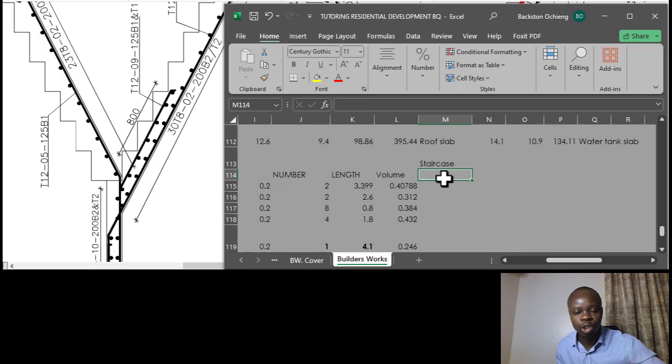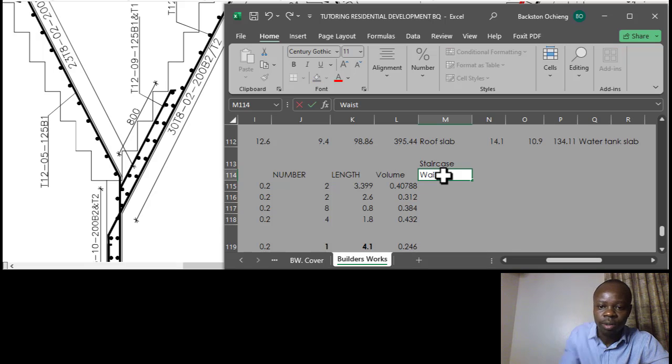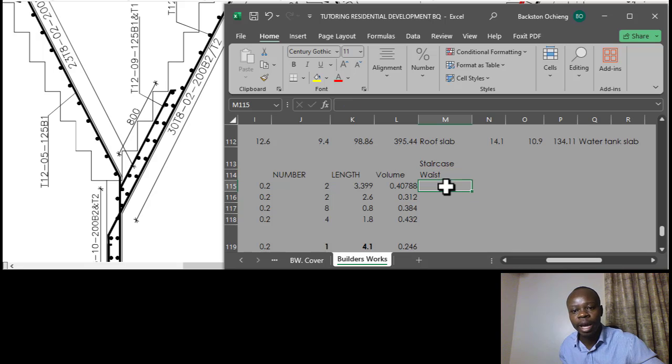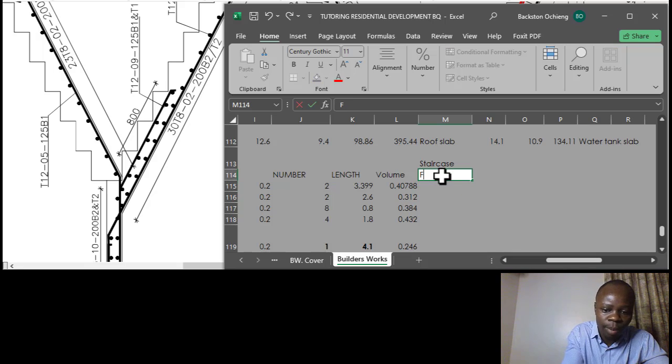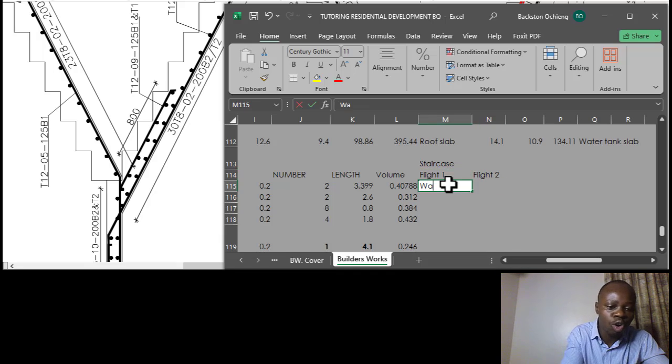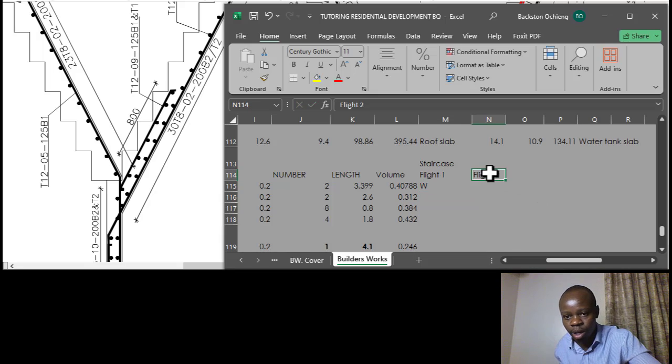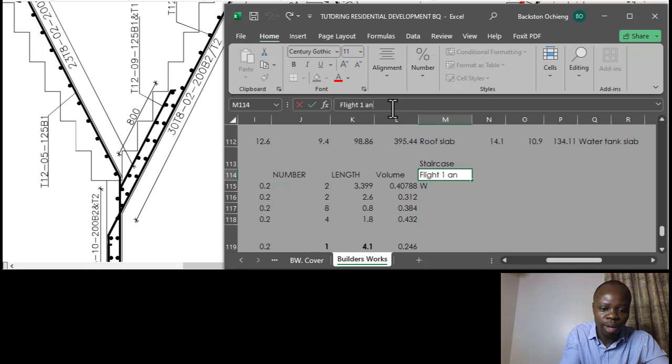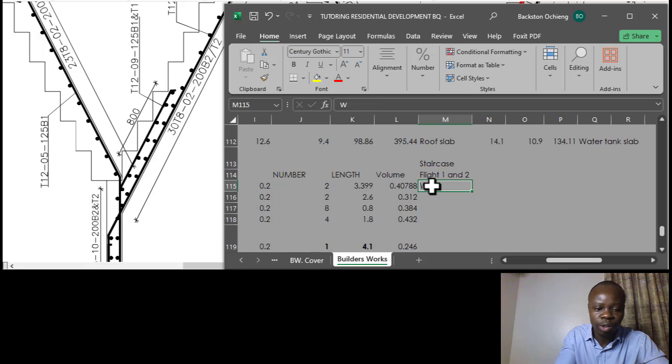So let's continue. This is the staircase. First of all, we look into the waist. We have two flights, so we can talk about flight 1. Normally you can subdivide them if the flights are different, but if the flights are the same, then you can just do one flight and multiply by 2. So we can call this flight 1 and 2, and then we talk about the volume of concrete for the waist.